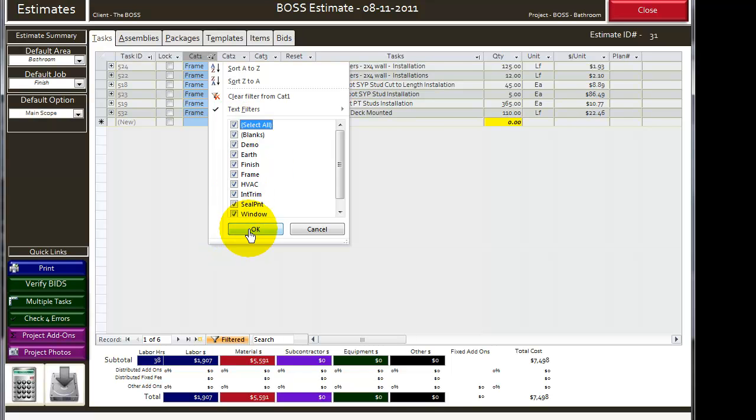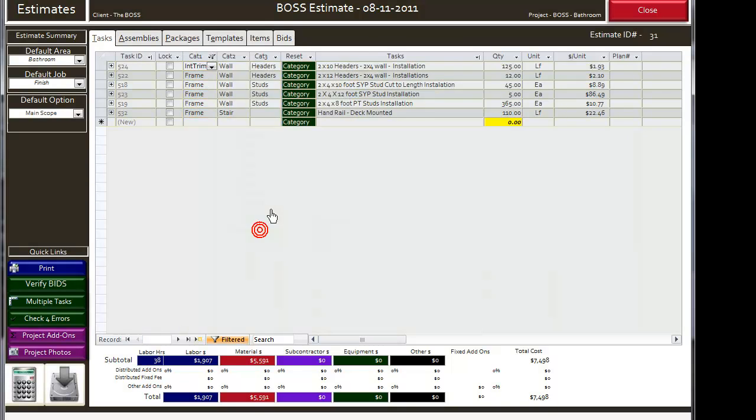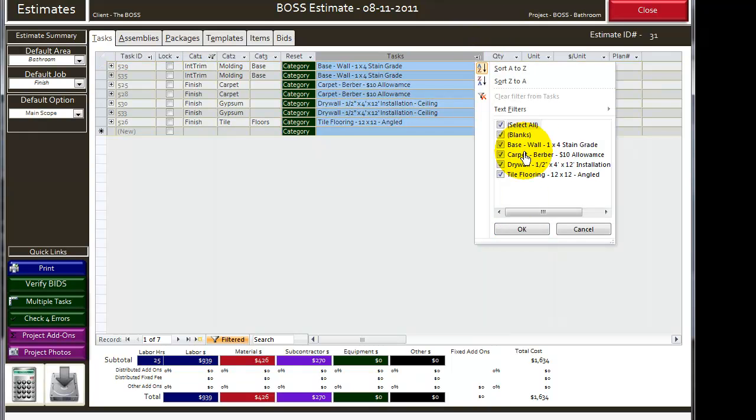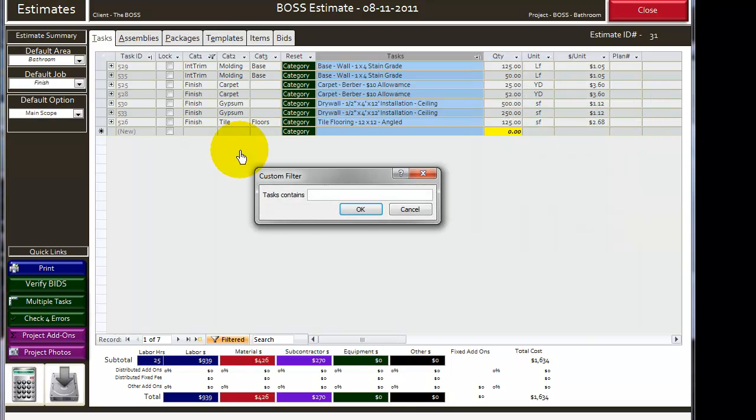I want to see finish and interior trim. I want to see it only for certain things, and I can come in here and do a custom filter, which is really smoking. Instead of clicking one of these, you go on the text filter and say I want it to contain, anywhere in this, as long as it has it. I want it to contain anything that has the word ALLA.